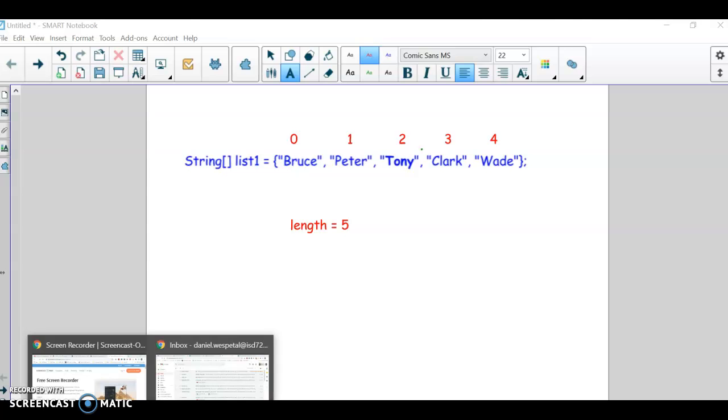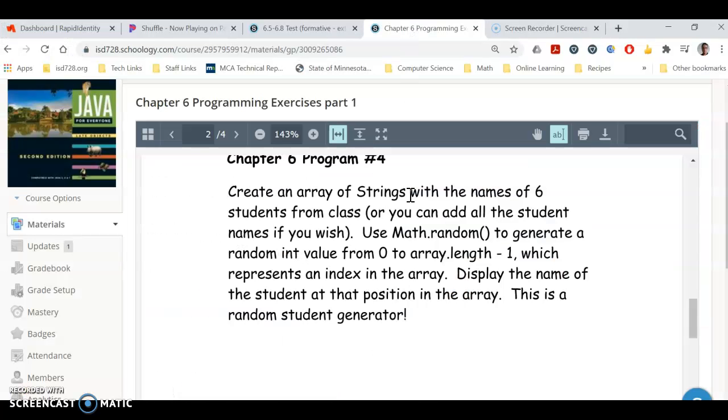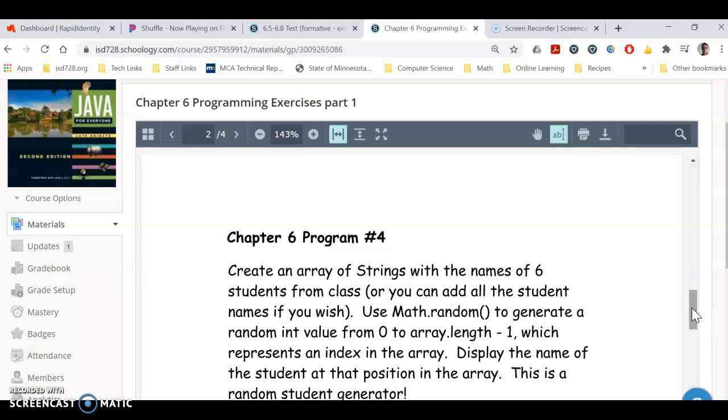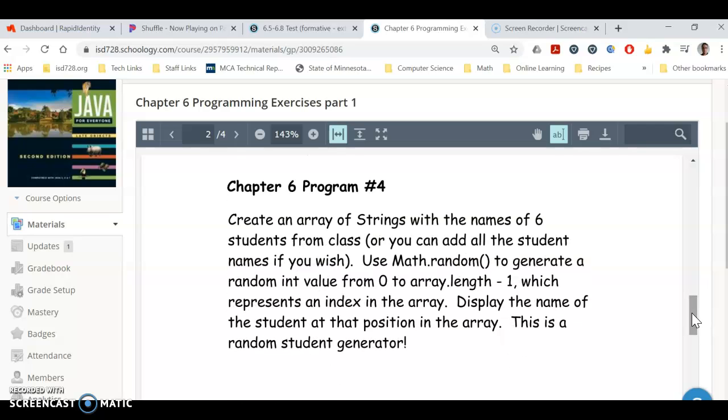All right, in this video I'm going to be going over number 4 for chapter 6, part 1 programs. We're going to basically make a random student generator. So basically we're going to have an array of names and then we want to generate one at random.